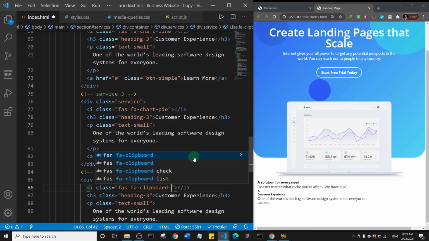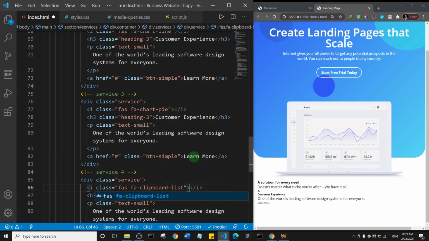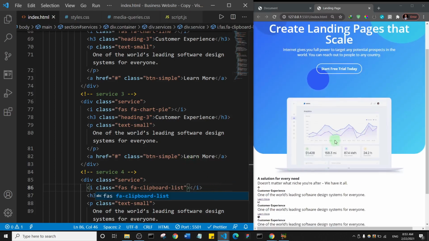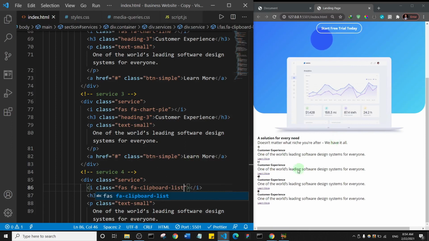Clipboard hyphen list. So actually I have a plugin that tells me the different fonts also on my icon, but I don't really use it. I don't know why. I think I'll try and start using it. So we have all our icons ready. All we need to do is add some CSS to spice things up a little.